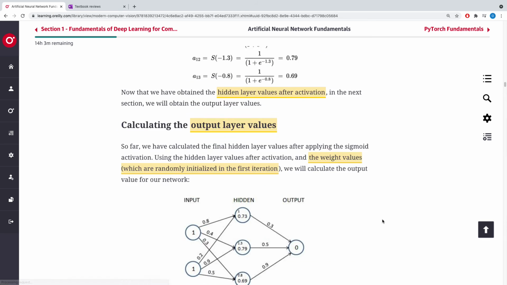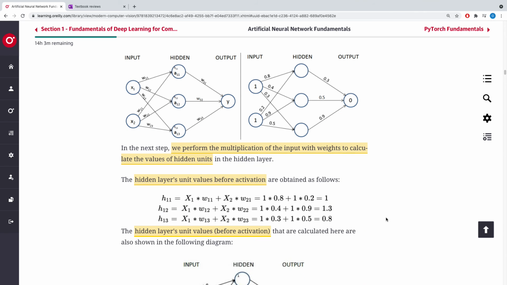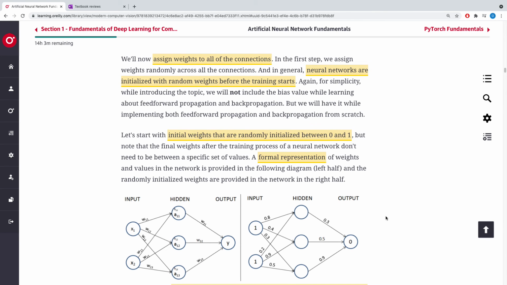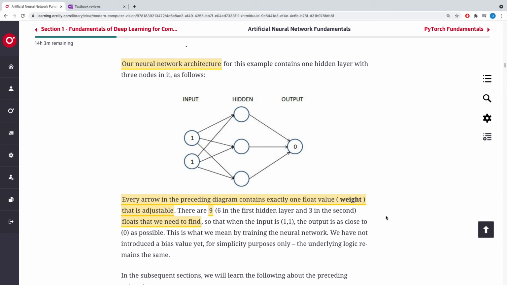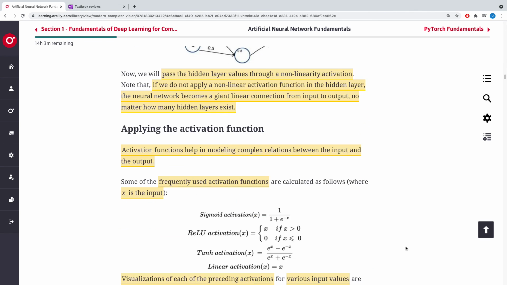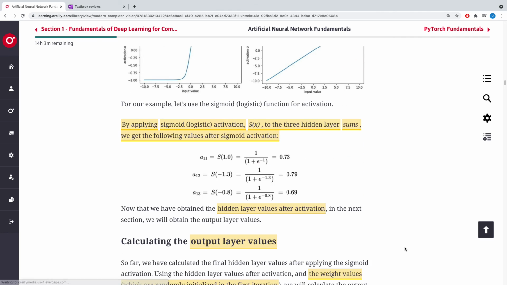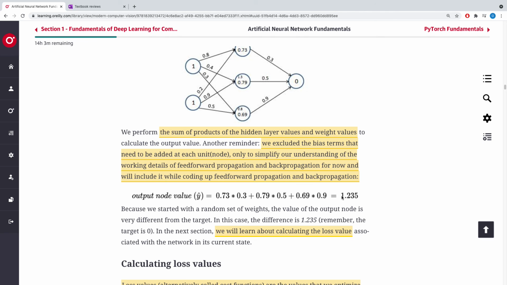According to our problem specification, we want a network that will take in the input 1 1 and give us 0 as the output. So the input is 1 1 and the output we want is as close as possible to 0. That's our objective function. But what we got from our network is that with input 1 1, because we initialized the weights randomly, it is giving us 1.235. That is far away from our desired value.